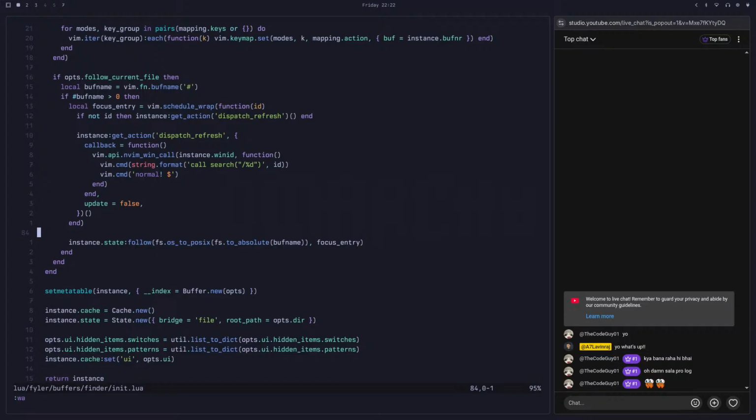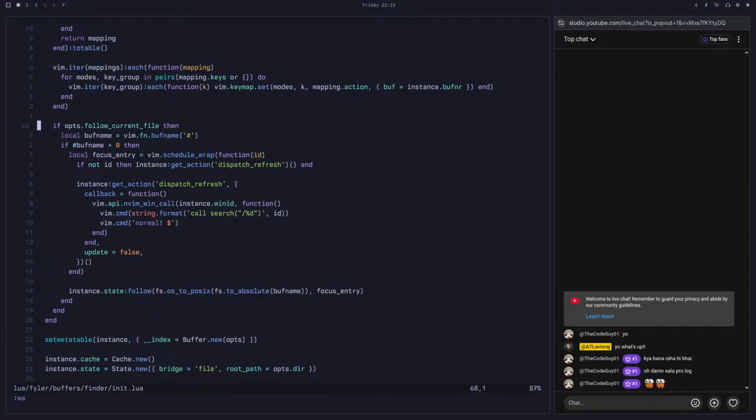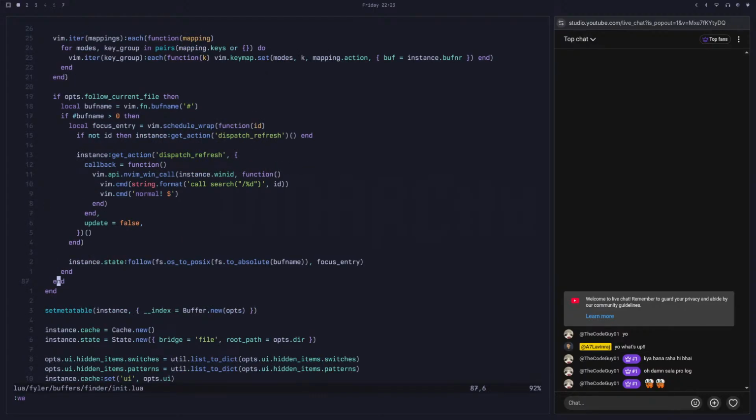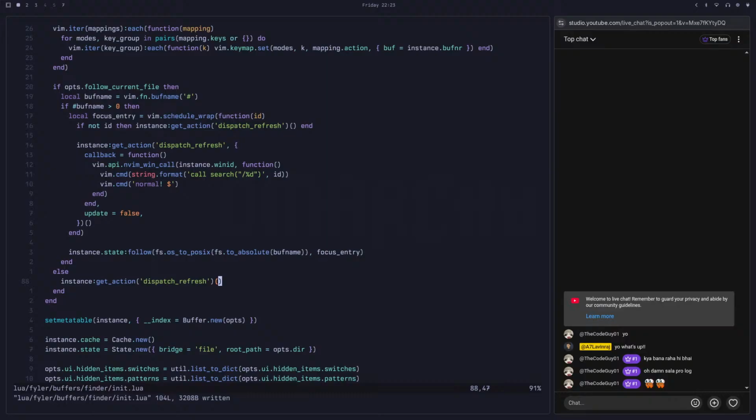There it is. All right, then will that work again? It's working, and now we have to handle another case, which is this one. So let's say follow current file is not set up, then we just simply refresh the page.